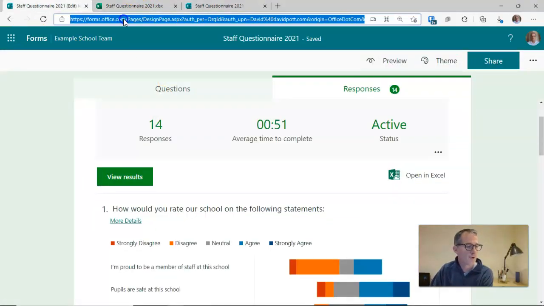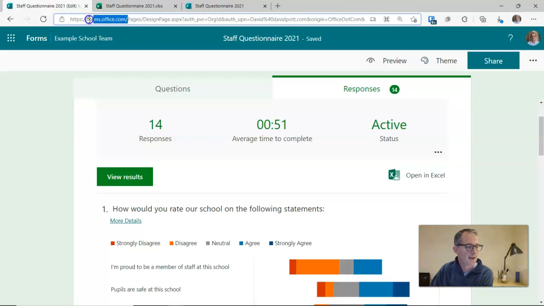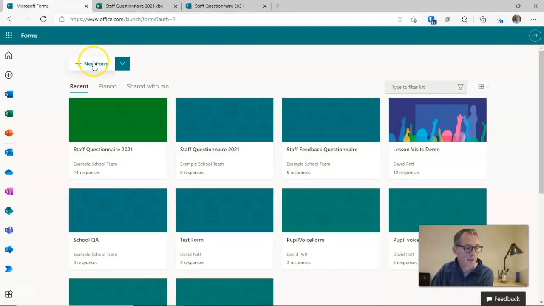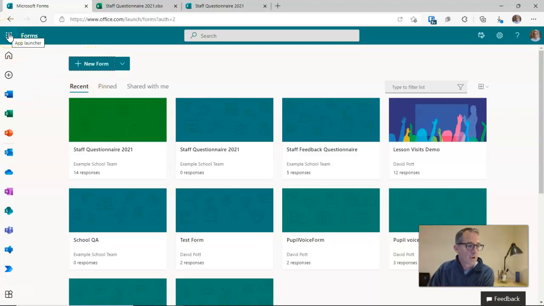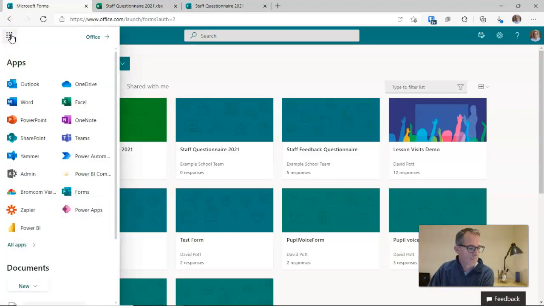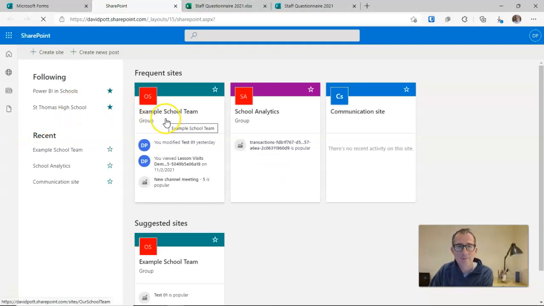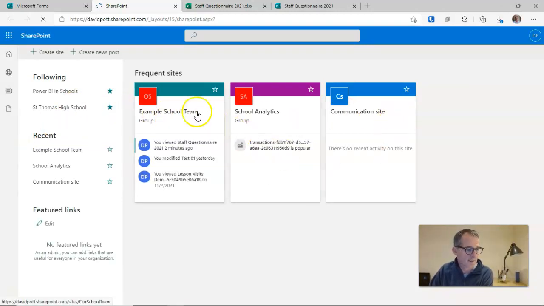Here I am in forms.office.com. You can see there I'm in forms.office.com. Don't use forms.office.com to create a new form, so don't click New Form here. Instead, go to the app launcher at the side here. And you should find that in your list of apps is one that says SharePoint. Click on SharePoint. That will take you through to your school's SharePoint site. Now I've got a few sites listed here, so I'm going to choose my example school team here.